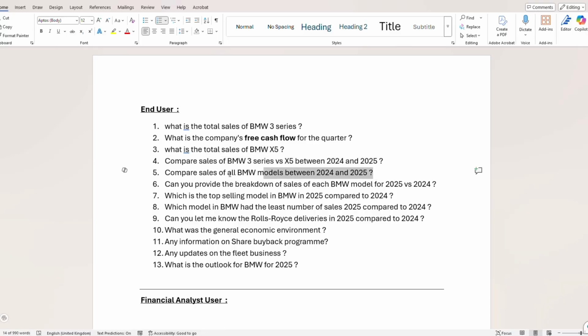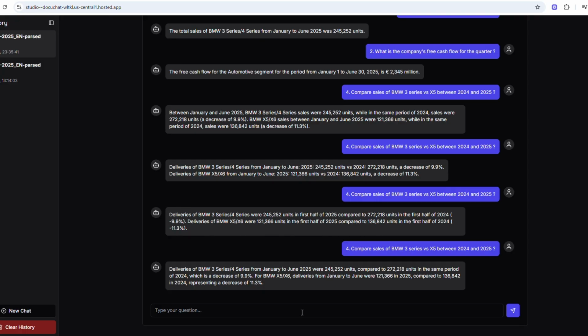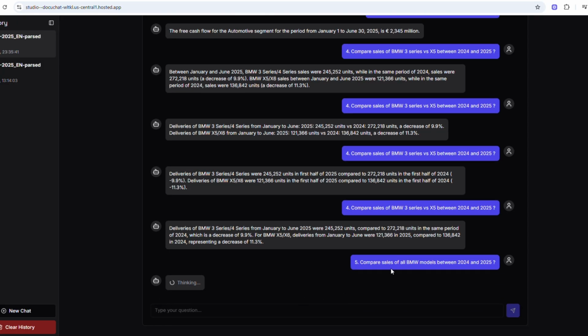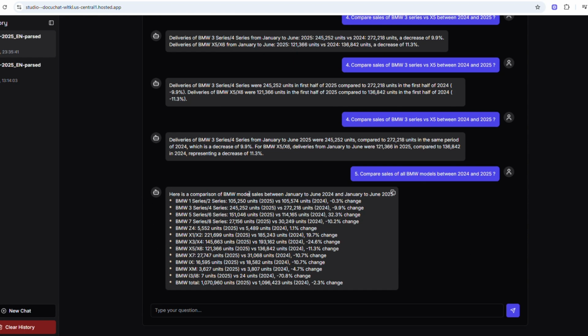Let's do one more thing, right? We'll compare the sales of all BMW models between 2024 and 2025. So let's see how it responds. I'll type this question, compare the sales of all BMW models between 2024 and 2025, and it comes with a detailed list. Here is a comparison of BMW model sales between Jan to June 2024 and Jan to June 2025. It does a comparison model by model, and it tells you the units sold in 2025 versus the units sold in 2024, and the percentage as well, right?